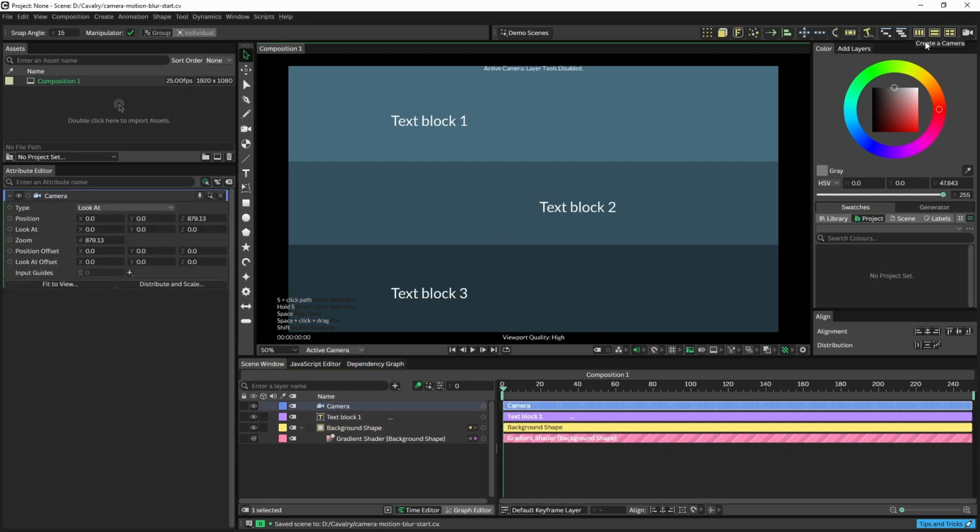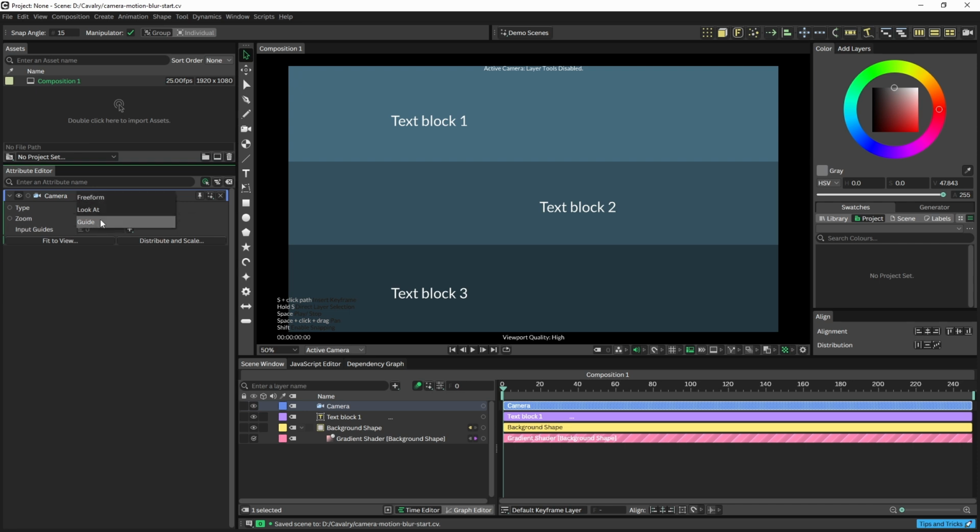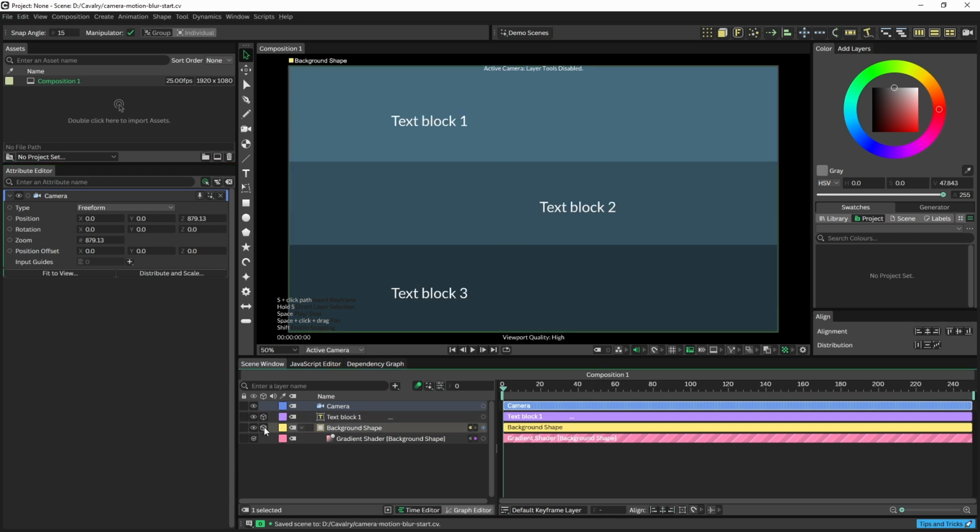We're using the camera tool inside of Cavalry. There are 2 2D cameras, the freeform and the guide. The guide is a bit easier to work with, but that doesn't support motion blur. The freeform camera does support motion blur in a limited way. For this to work, you first have to set the 2.5D layer active here.